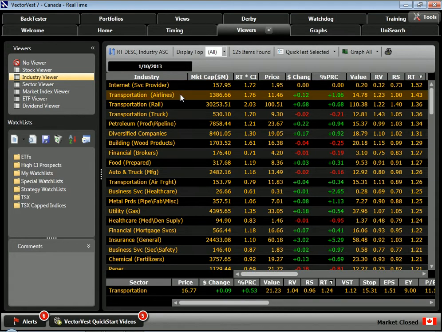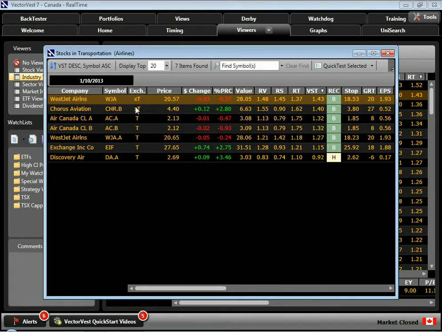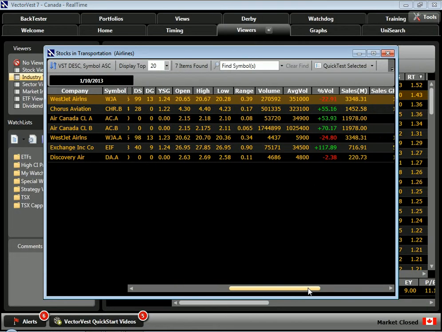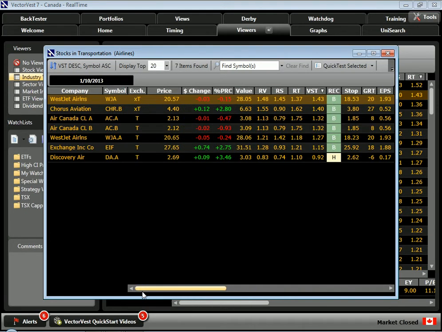Transportation Airlines, and I'll double-click. Here we can see we have WestJet Airlines at the top, and it meets all of our criteria. It's over $20. RV, RS, and RT are all over 1. It's got a buy recommendation, and if I scroll to the right, you can see that it meets the volume criteria. So I'll come back over to the side.